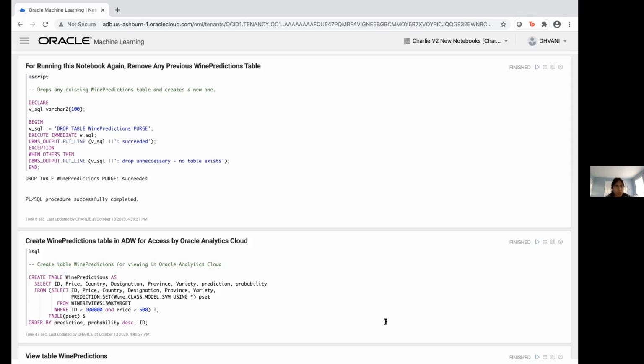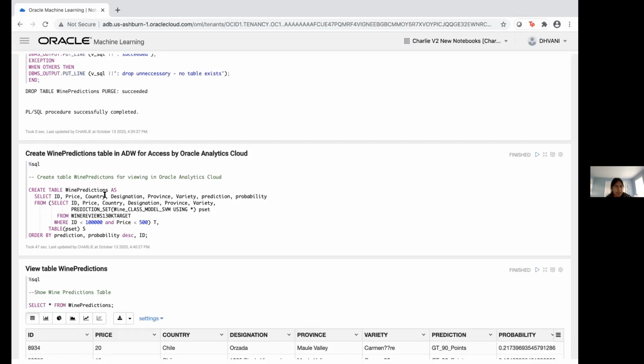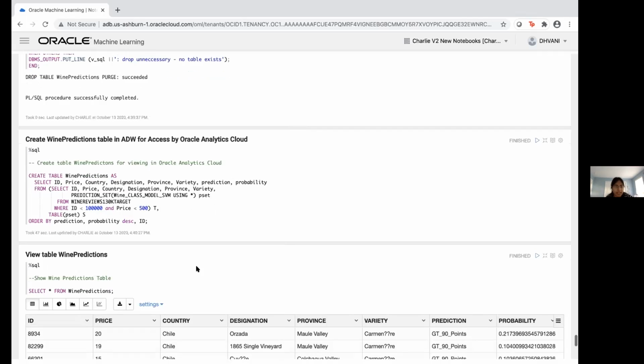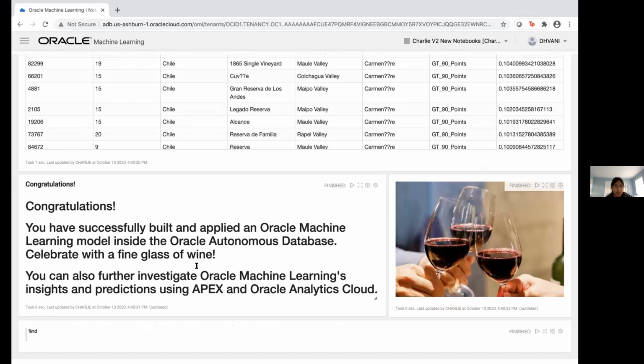And we ran our model on the entire data set. We're creating this table so that we can use it for visualizing and getting more insights using Oracle Analytics Cloud. So I'll hand it over to Siddesh now for giving us those insights.